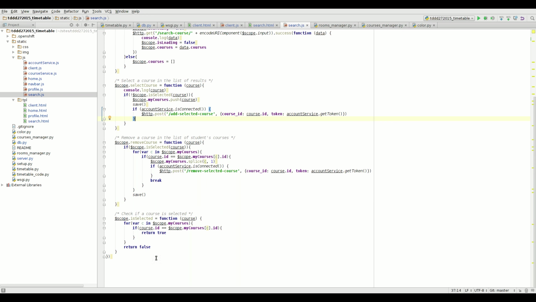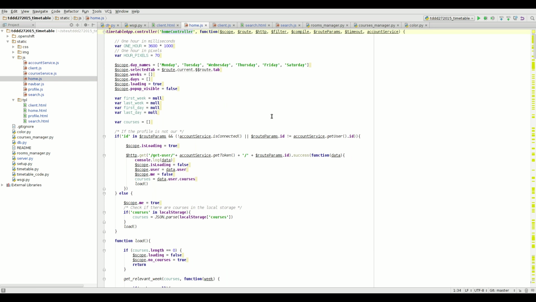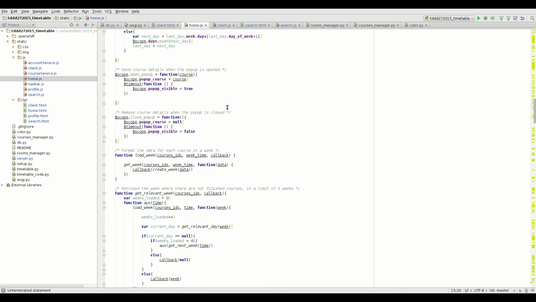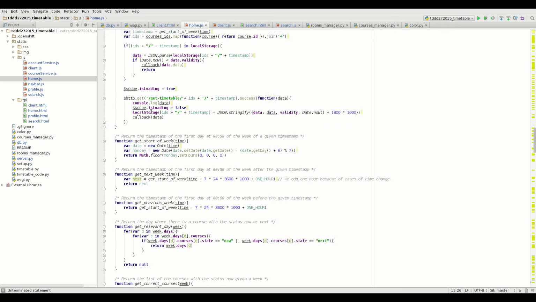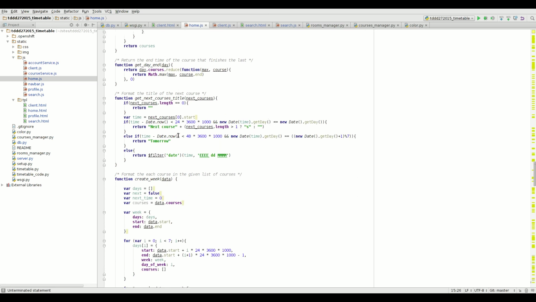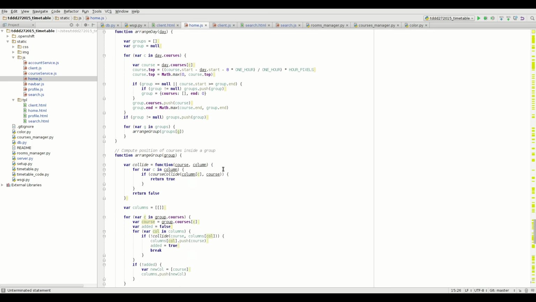Then the home controller is the controller for the 3 main tabs of the application, so it's a large file. We have all the functions to manipulate the weeks, the days, the courses, the time in general. We manage the superposition of the courses in different functions, and the creation of the map.